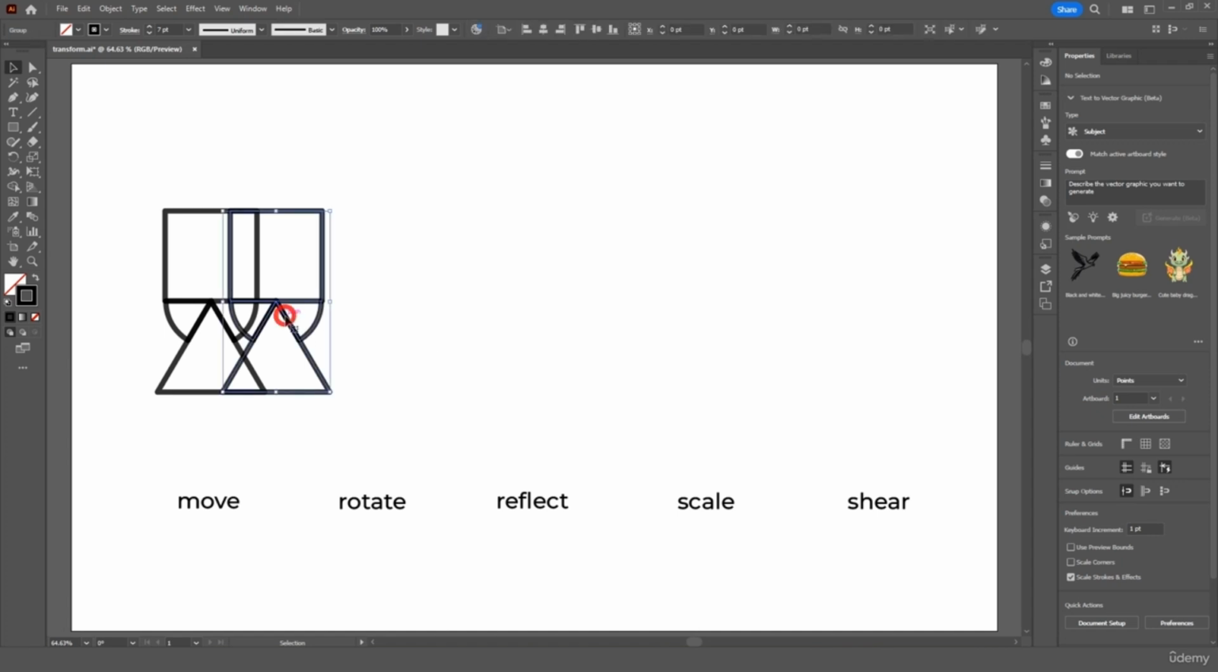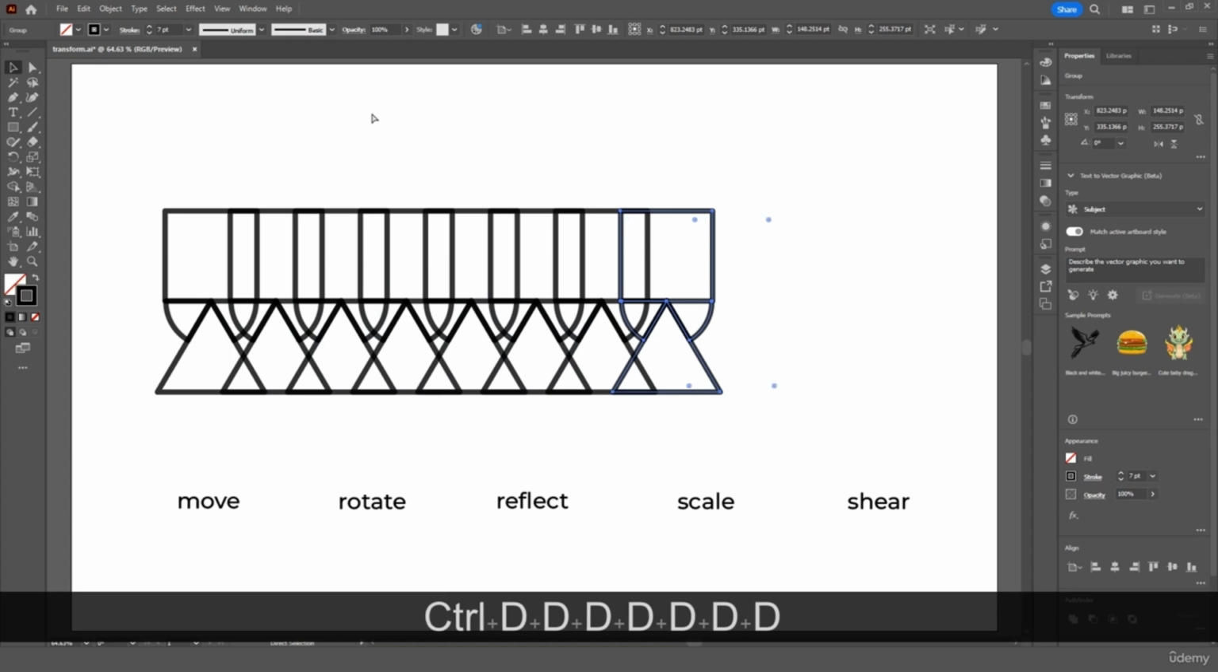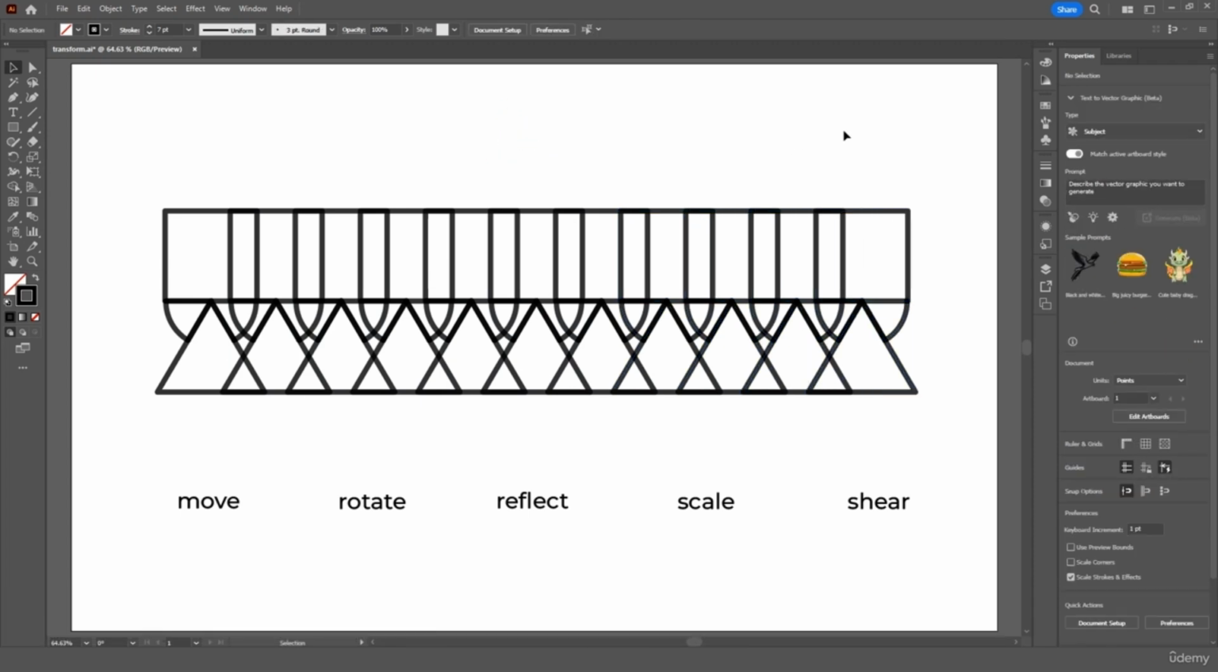Alright, as you can see, we have created a copy. Now press Ctrl D and Illustrator will repeat the last transformation. So it's kind of like a quick redo button for transformation, okay? You can transform again as much as you want.